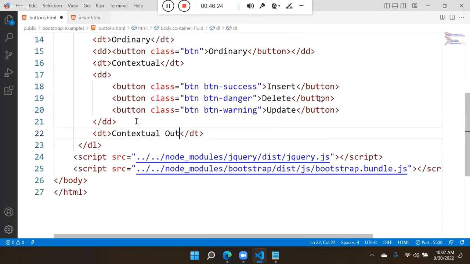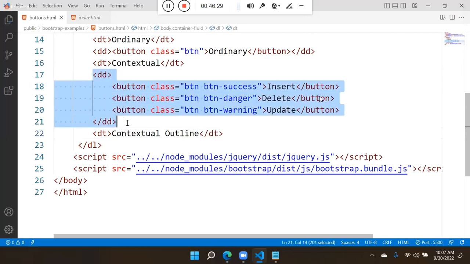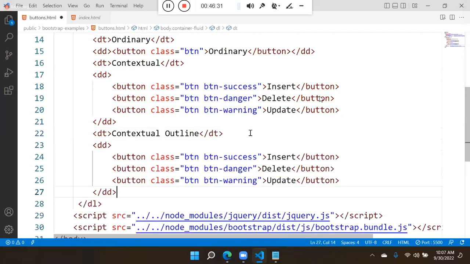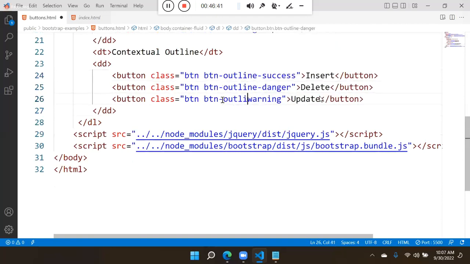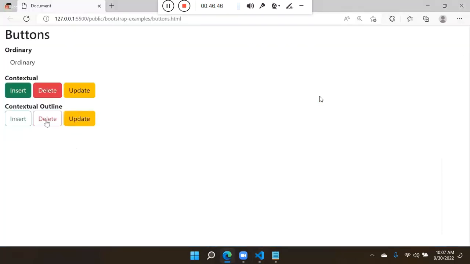Another option is contextual outline. Same thing, I will copy the same. Just use additionally BTN outline success, BTN outline danger, BTN outline warning. Then you can see contextual outline will come like this. They are having just an outline, and on mouse over, they display like this. These are contextual outline. We can display in this way.